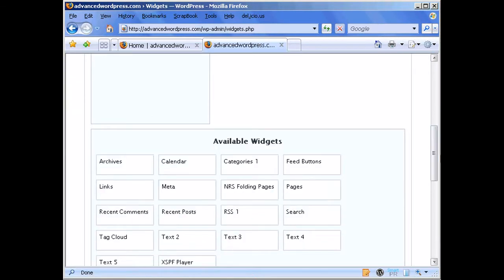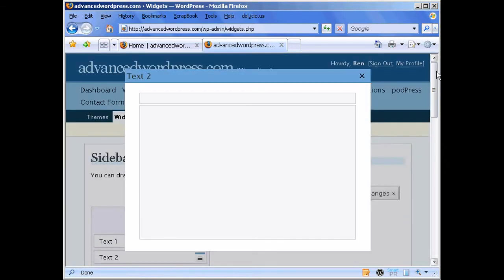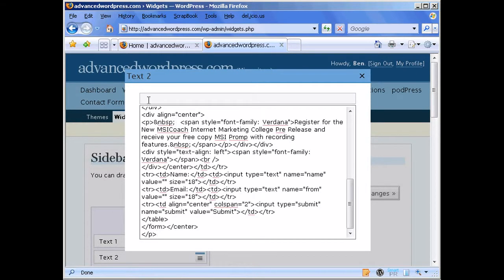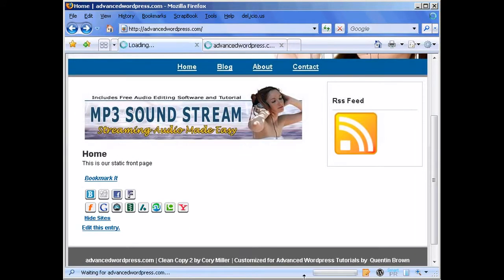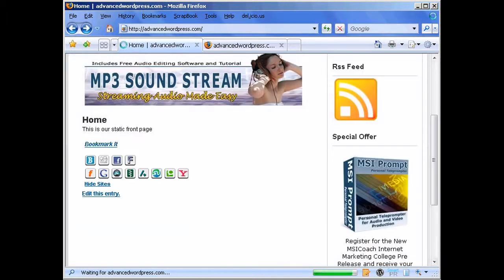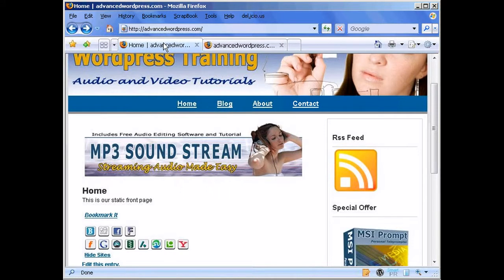And so now I'm going to drag up the next text widget in there, open it up, paste all that code in there, call it special offer, save it, save changes, go do an F5 again. And so now we've got our book back in there, so we can go back and just add some more widgets.